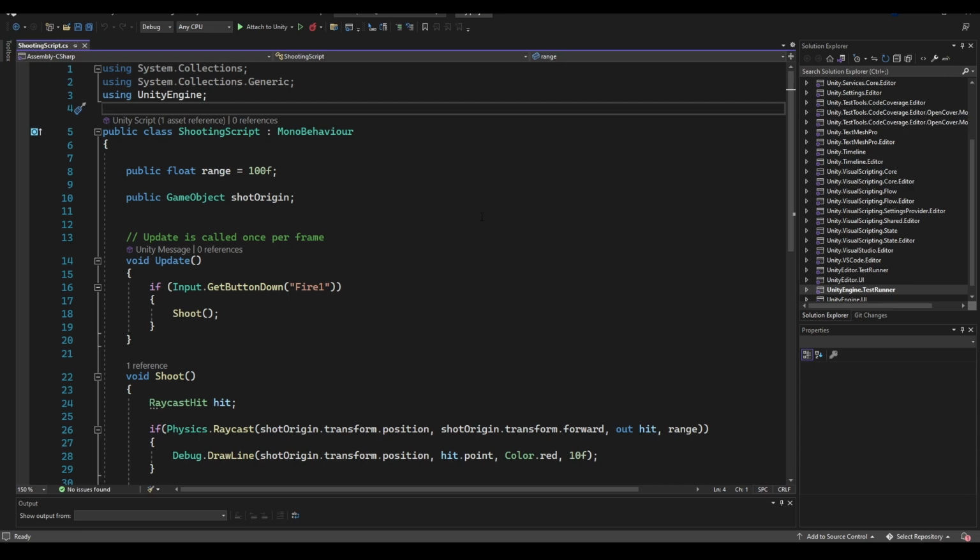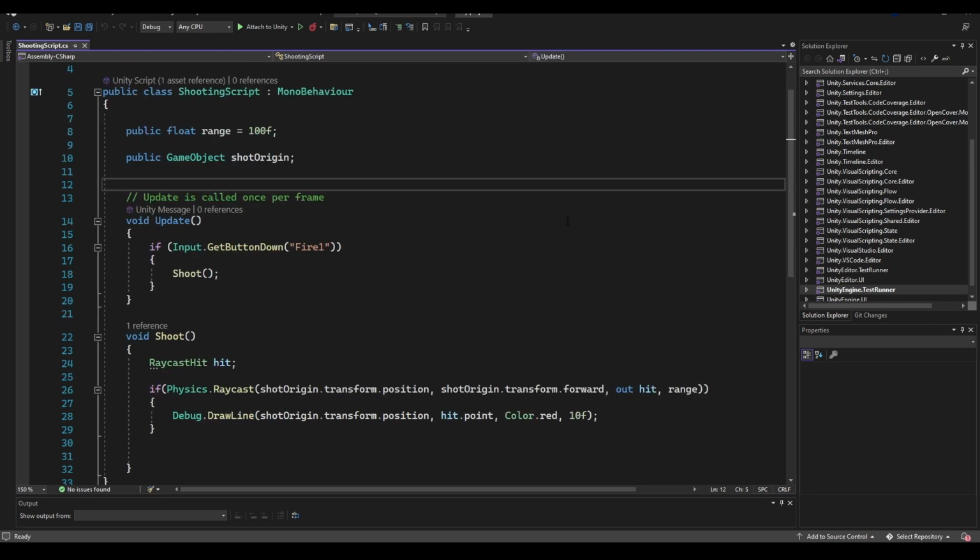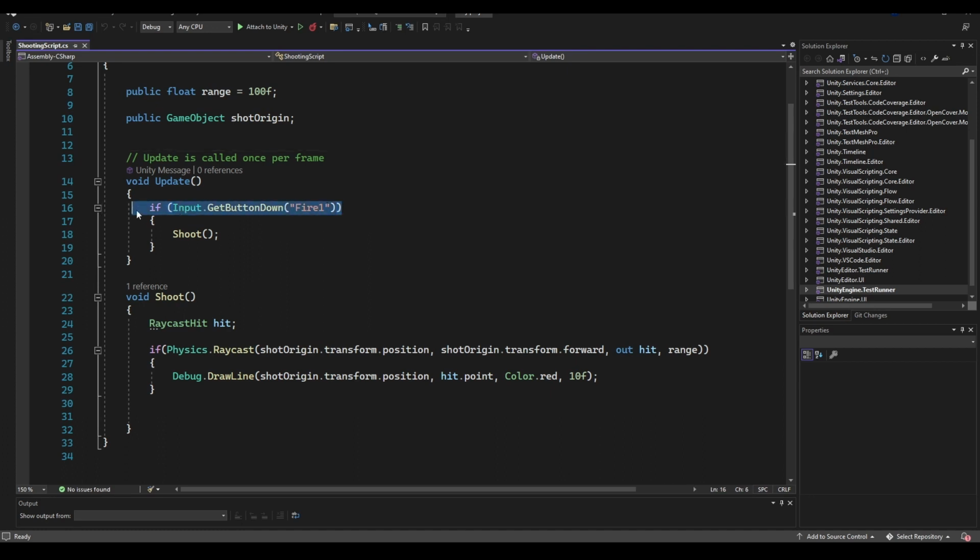If we take a look at our code, you can see what we're doing specifically. The script itself is very simple. At the top you can see our two fields for range, and for the game object we're going to be using as our origin point. All we're doing is checking every frame for if the left mouse button has been clicked, and if so, we're shooting a raycast from our origin's transform in its local forward direction, which follows the object's z-axis. If the raycast hits something, we're then drawing a debug line from the origin point to the point of impact.